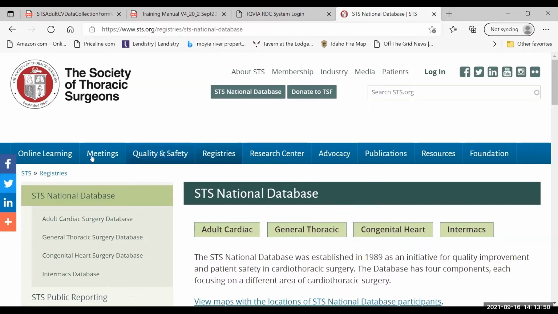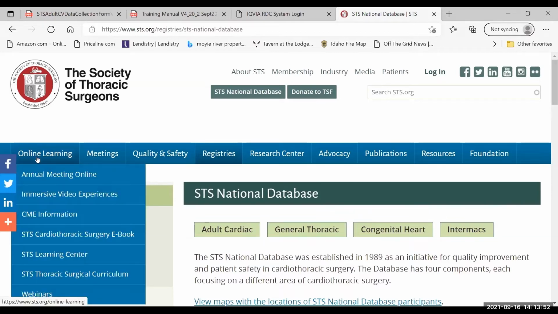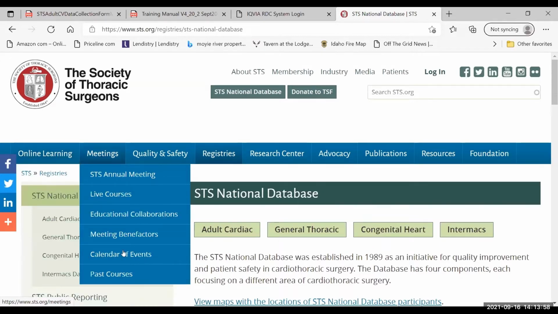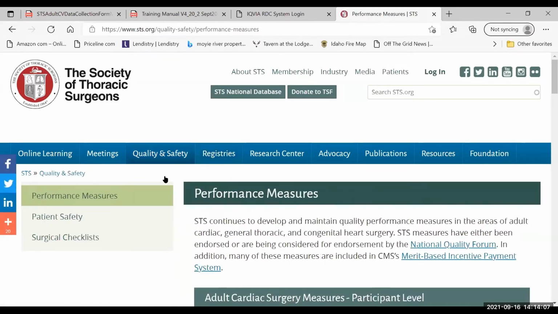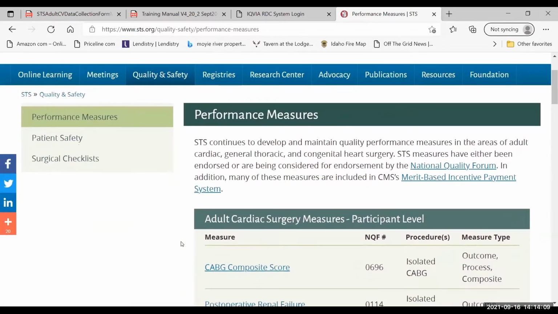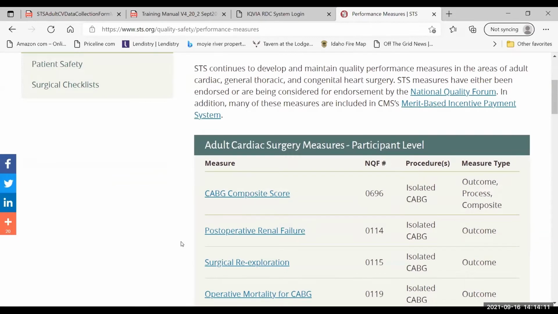So as you can see, there's online learning, talks about meetings and things of that nature. More meetings over here, calendar of events. We have our quality and safety. So these are your performance measurements. And I'll just go into that really quickly just to show you. This is your National Quality Forum measures. So you can find them here. You can see what they are.